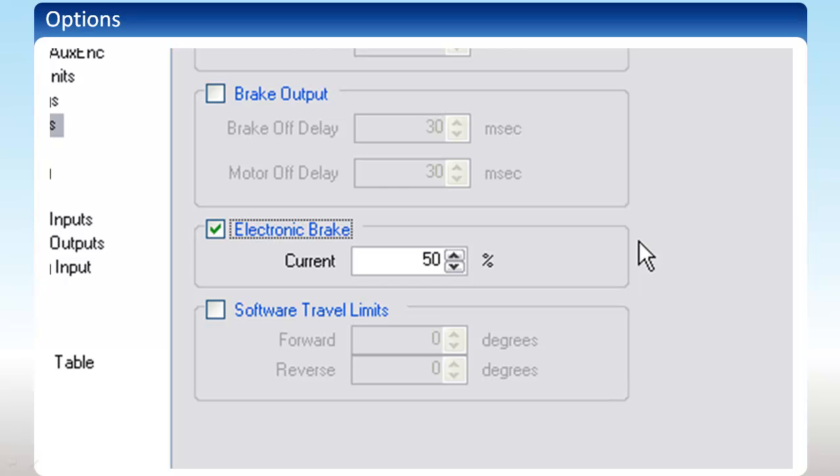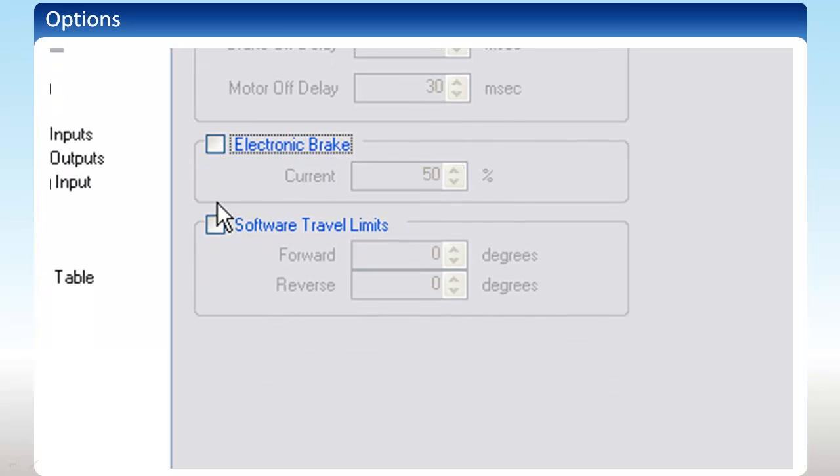Enabling electronic braking will allow the drive to use residual power on the bus to assist in slowing the motor. More current specified here means more braking power is available. Finally, if your application is linear, an extra layer of protection beyond the physical hardwired end of travel sensors is available with software over travel limits.